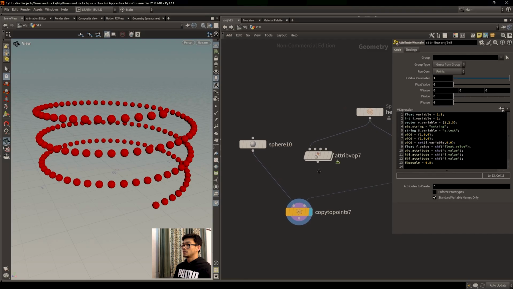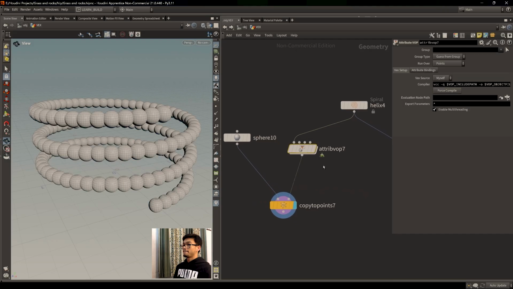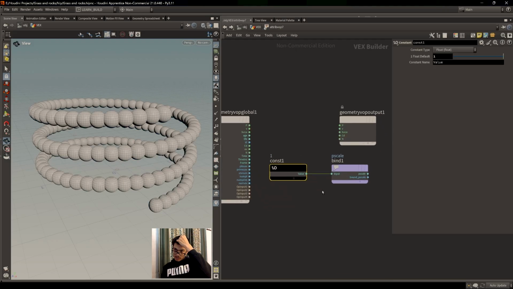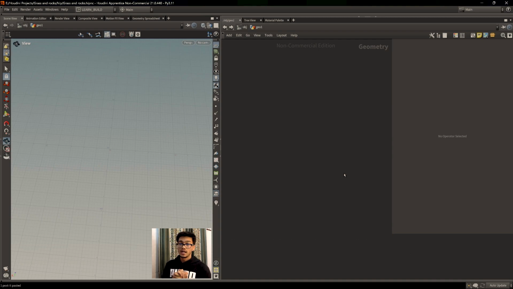But let's connect this to this, and inside this, let's understand parametric coordinates. When we were working with relative to the bounding box, I haven't talked about this then, but now I want to talk about it first, then we will move forward. Parametric coordinates are really simple if you understood the relative to bounding box, but it is important that we understand it first and move into the next part.